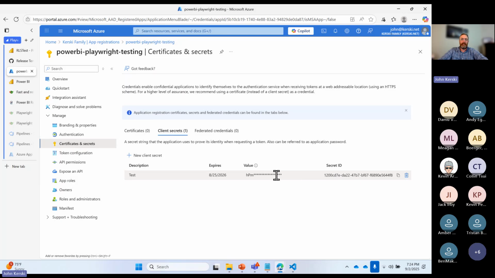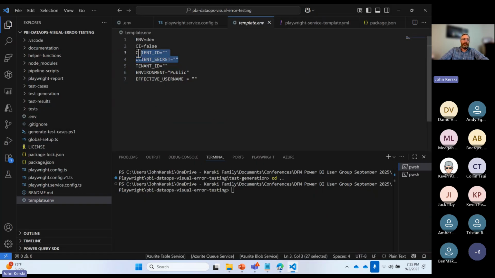And the first time you create it, you'll be able to copy that value. That's the client secret. And so this is what is going to authenticate to the Power BI REST APIs in order to access those workspaces. And so you'll need to keep that information here, and you don't want to share it with anybody.